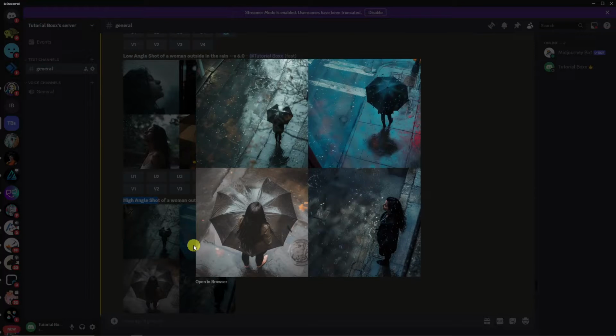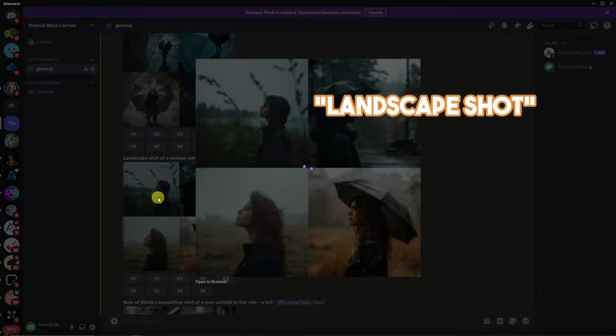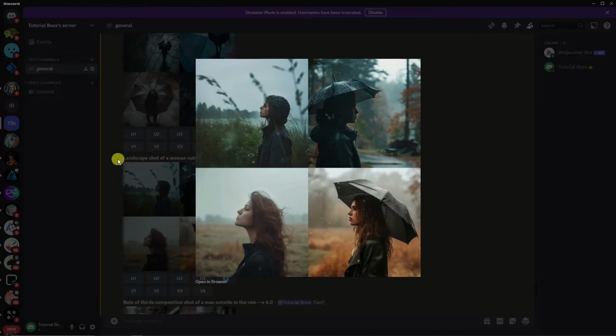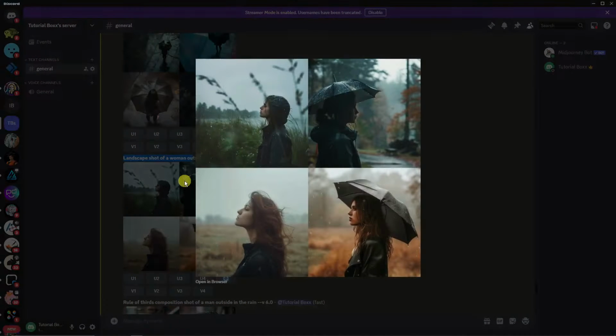Pretty awesome, right? Especially the last one right here. Let's move on. This is now gonna be landscape. As you can see on the prompt over here, it's gonna be landscape shot of a woman outside the rain. It's much more on the background.